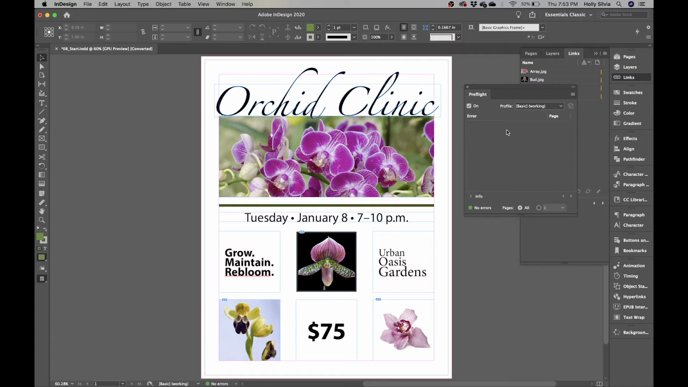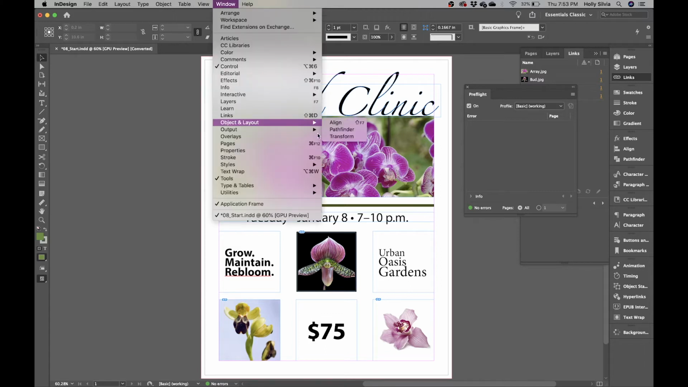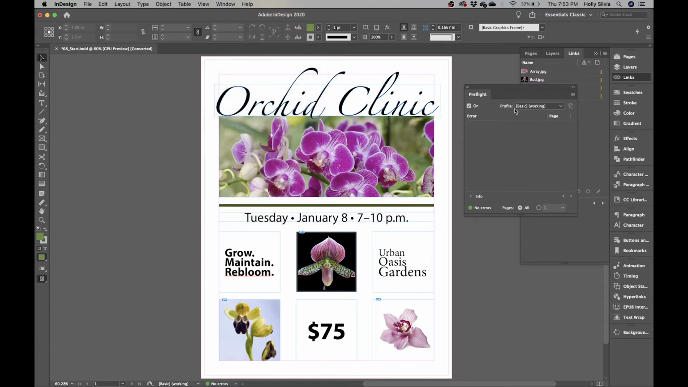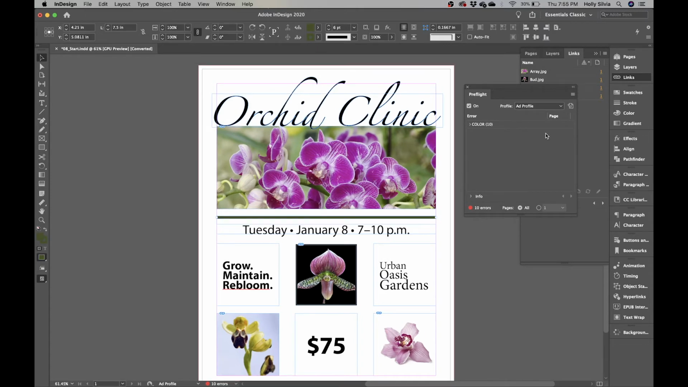I'm going to go back up to my Preflight panel. If you've closed this, you can either just click down here where it says no errors, or go to Window, Output, Preflight. And where it says Profile, we're going to hit that drop down and change that to Add Profile. You can see right off the bat, it gives us 10 errors. So I'm just going to click that little triangle here.